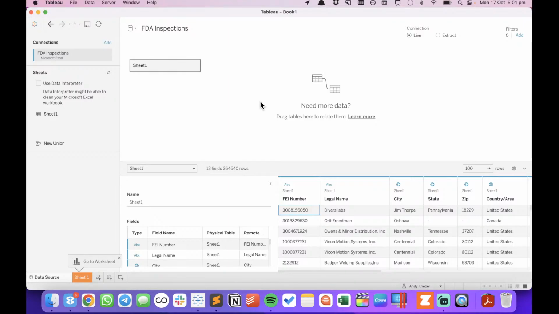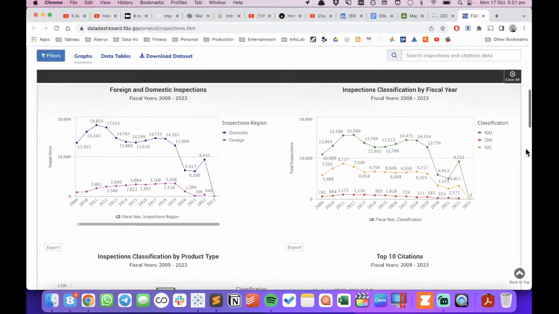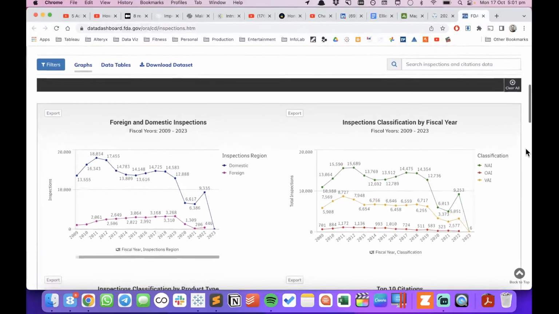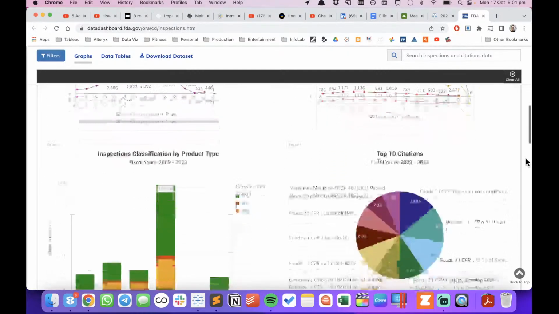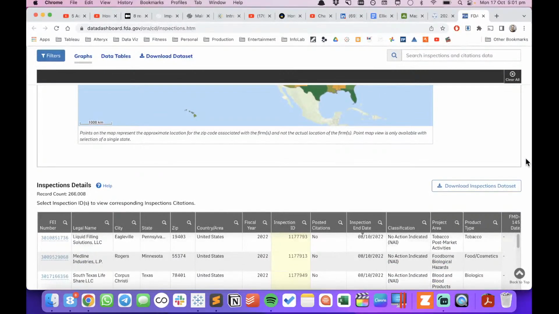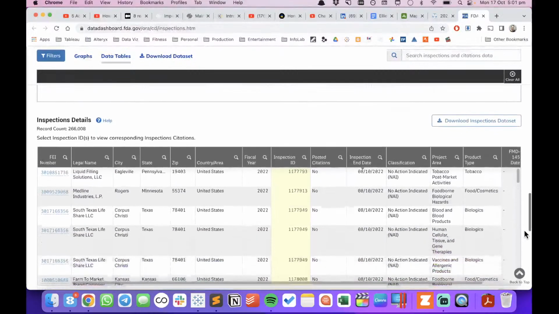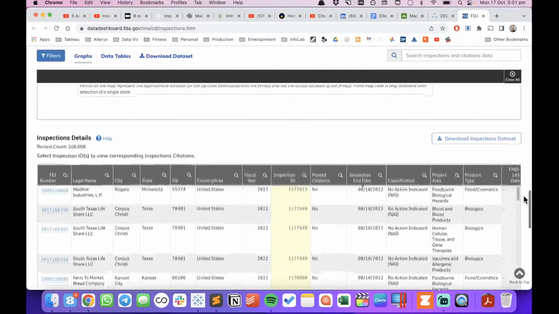So this week we are looking at FDA Food Inspections. Let me hop over to the website of the original visualization. It looks like a KPI report, if I had to guess. We've got inspections by region, domestic and foreign, and the classification, NAI, OAI and VAI, which are defined in the data at the bottom. NAI is no action indicated. VAI, we can figure that out when we get into the data set.